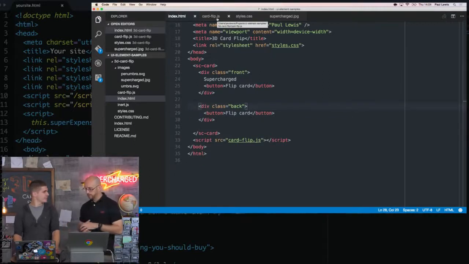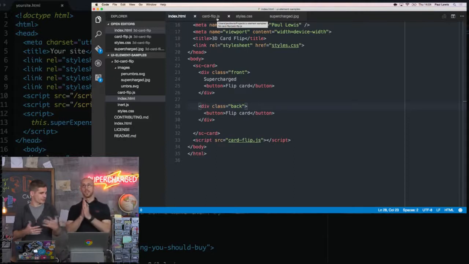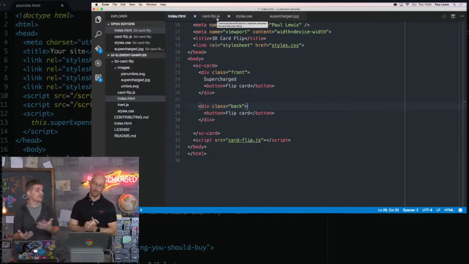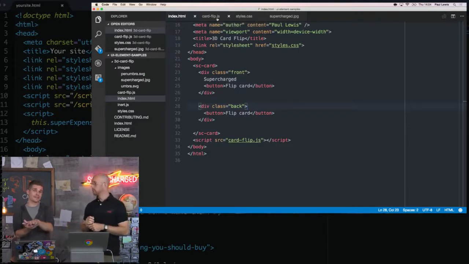In case someone doesn't really know what a 3D card flip is, and you're just starting with front and back, what we're doing is we're going to have a card like you might actually know from Material Design, and I guess this is why people thought of Material Design when they announced this. And we're going to flip it over in 3D.